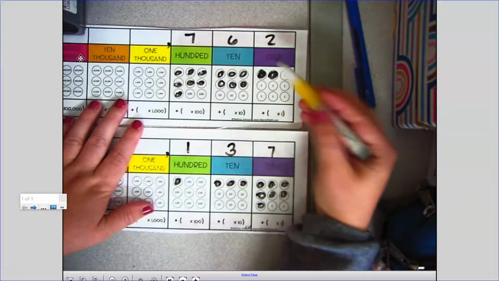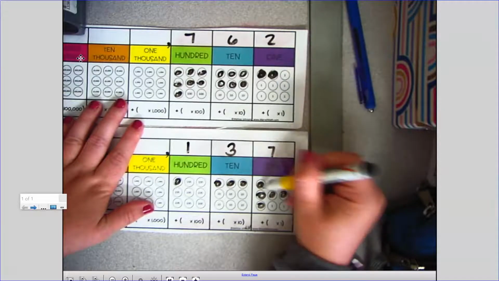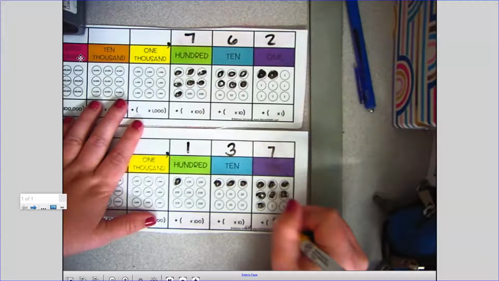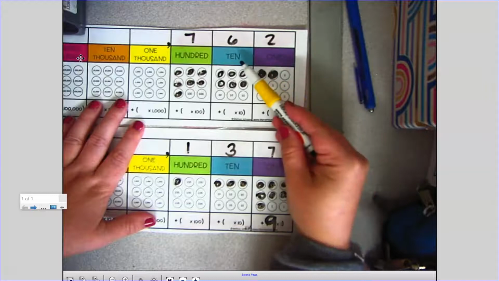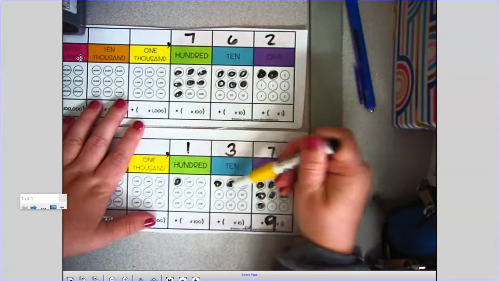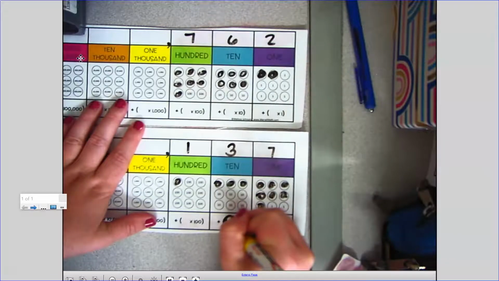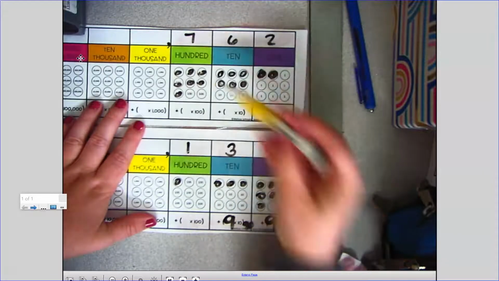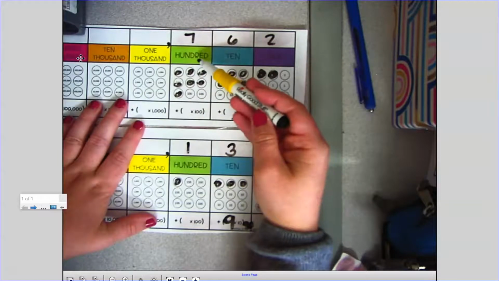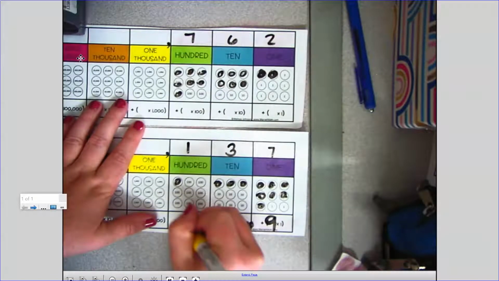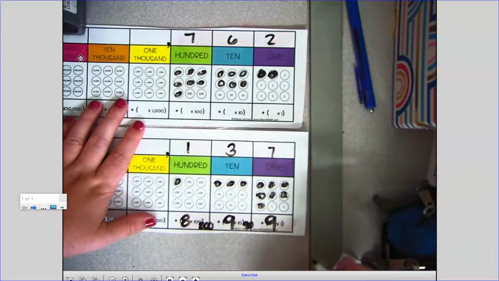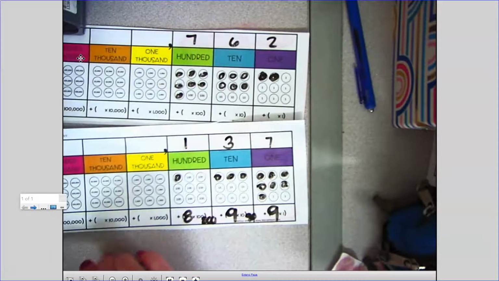So let's talk about 7 ones plus 2 ones. 1, 2, 3, 4, 5, 6, 7, 8, 9. So 9. 6 tens plus 3 tens. 6 tens equals 60. So 60, 70, 80, 90. 700s plus 100. 700 equals 700. Plus 100, 700, 800. So what is my number in standard form? 899.